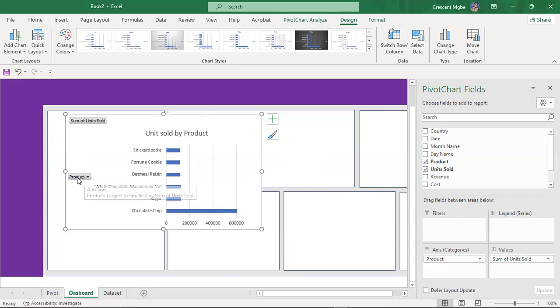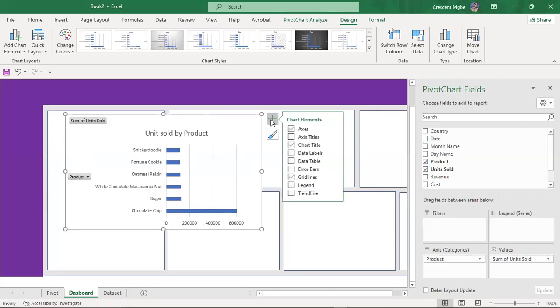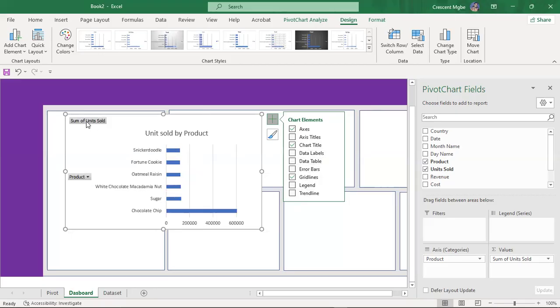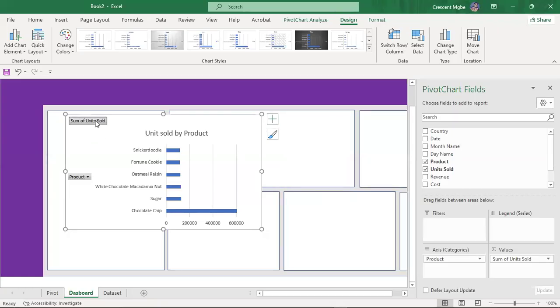So we may want to remove this one. Come here, chart title. This is the chart title, we need it. Then data label, we don't need it. This one also, sum of units products sold, you don't need it either. So just come here and click on it. Let me remove this one. Just click on it and delete.